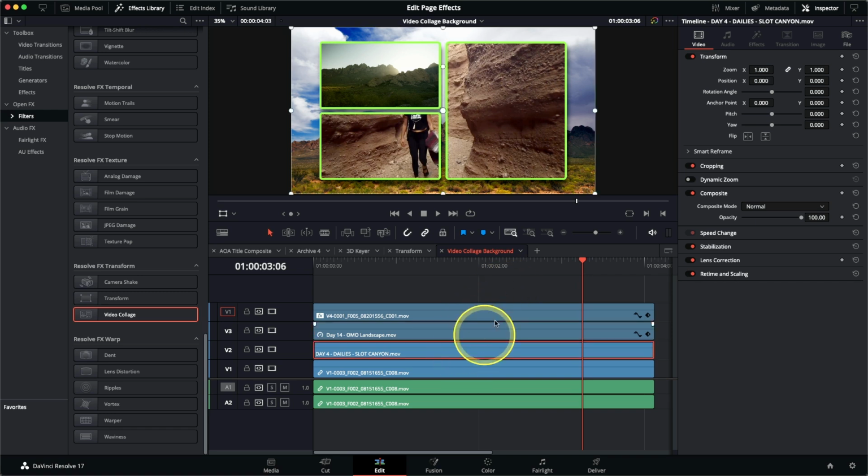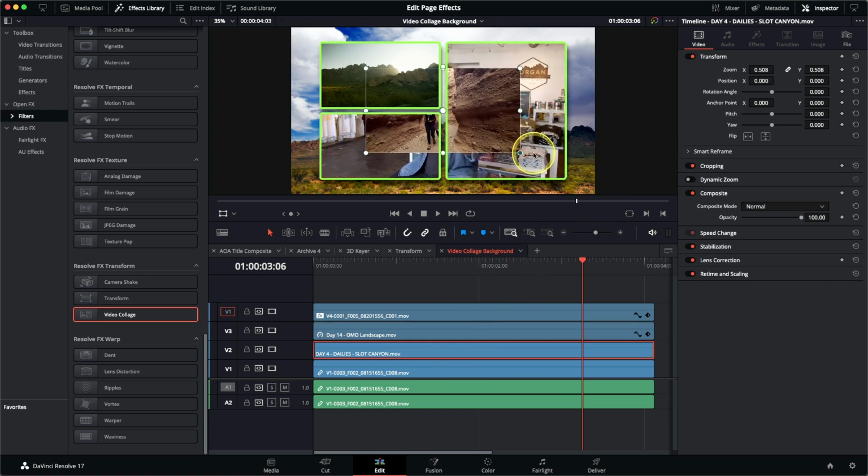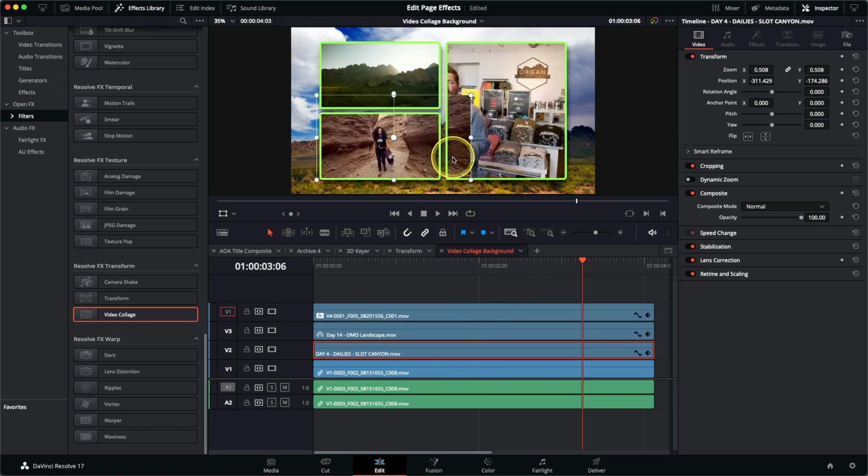The great thing about this is because I've specified the size of the tiles, I don't need to be too concerned as to how each of these clips is lining up. The mat that the video collage is creating means I just simply need to frame it appropriately. Selecting the image on V2, I'm going to do the same again, resizing and positioning the image of the girl in the canyon.